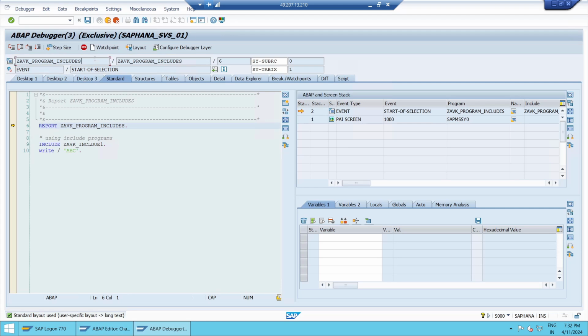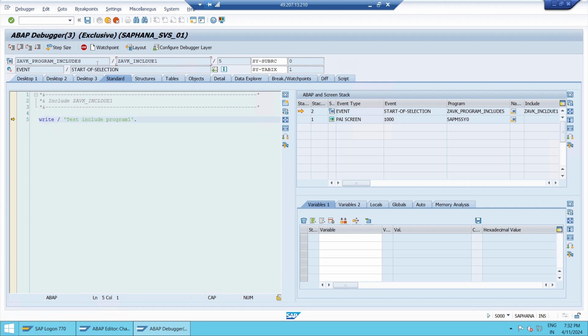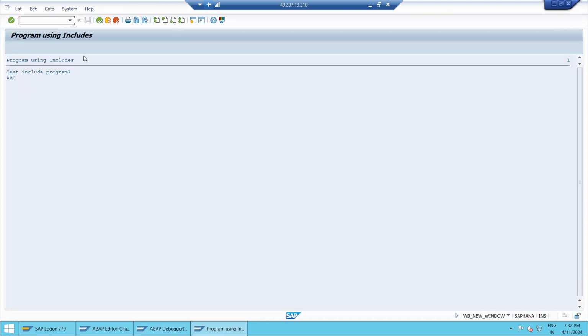So observe this. This is the main program. This is also main. If you just press F5, the main program is left. This is the include program, correct? It is executing the test statement. That is over, one single write statement. After that, control returns to the main program. So in the main program, only write ABC. So two write statements are executing in this sequence.